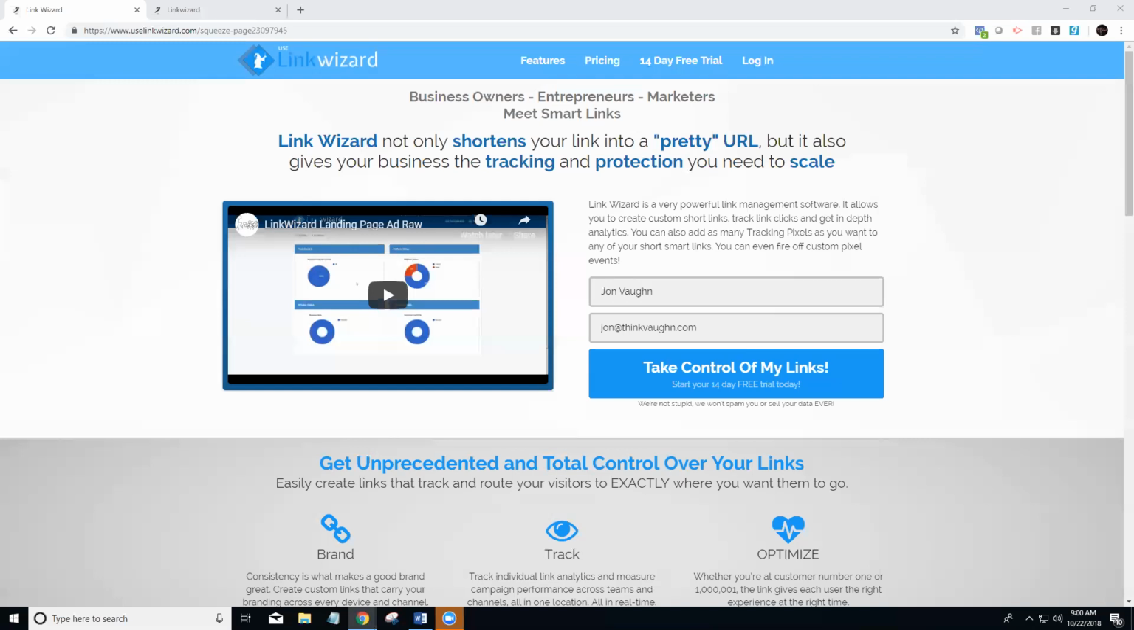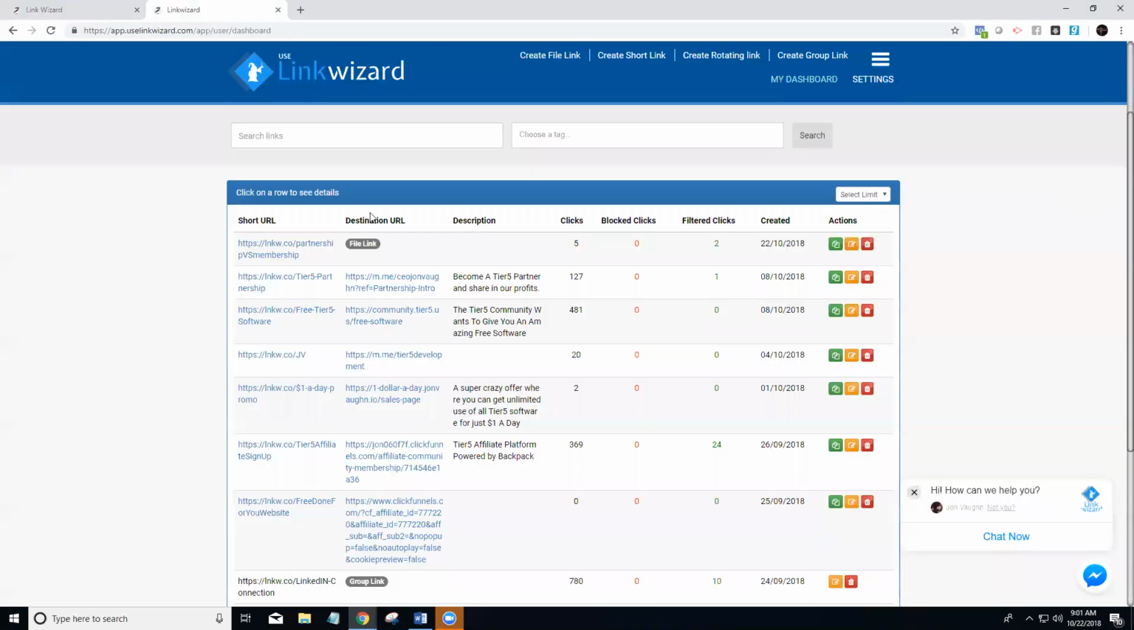So anyways, Link Wizard is a URL management and shortener platform. It allows you to take long, ugly links and track them and make them into really short, pretty links. All right, so I'm just going to go ahead and jump into the Link Wizard platform, and we're going to go over everything that you see.